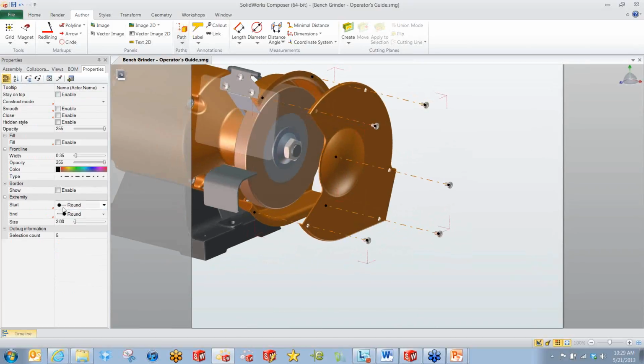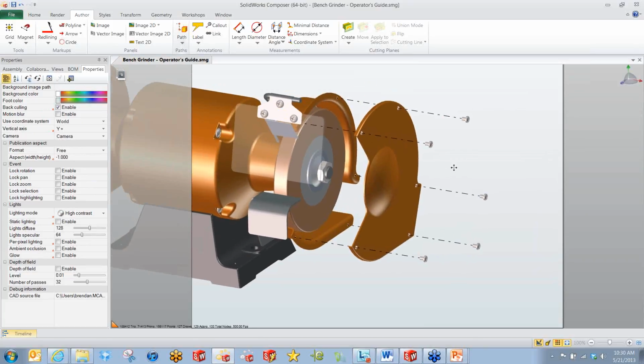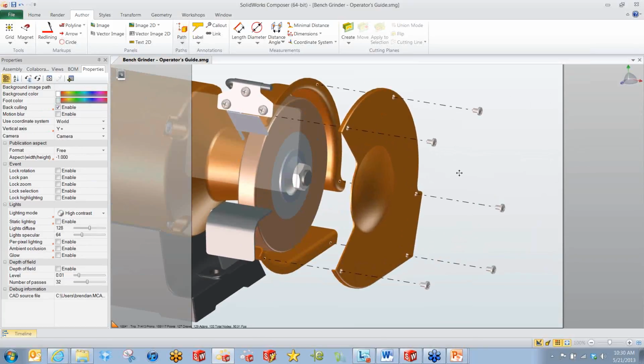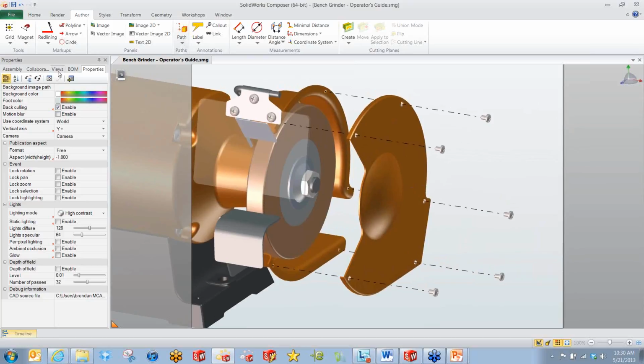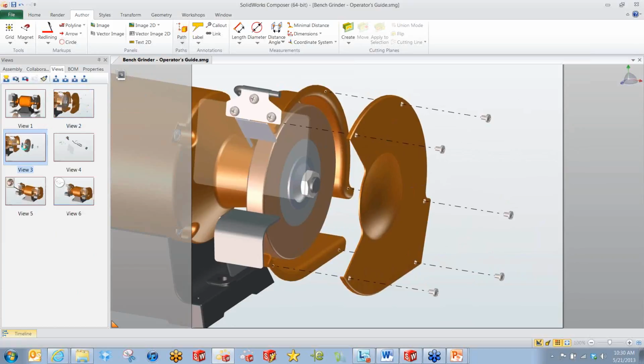The last thing I don't like is the handles or the extremities here. I want those to be a little bit smaller. There we go. So there's just some nice explode lines here to show how to take those screws apart. And then we'll update this view.